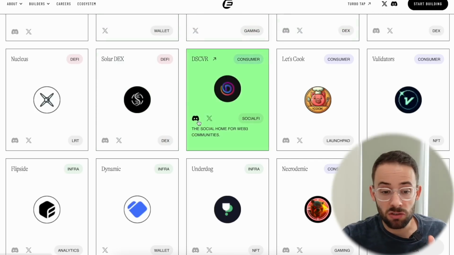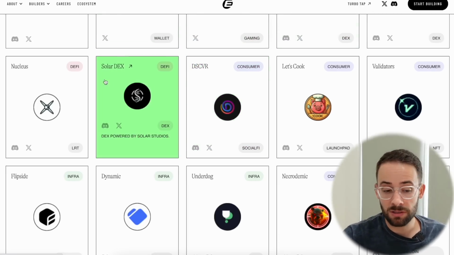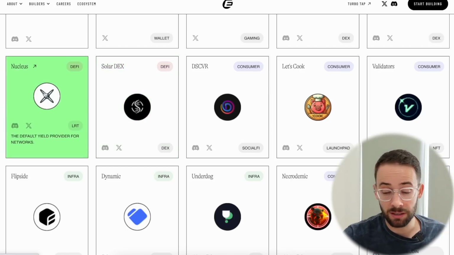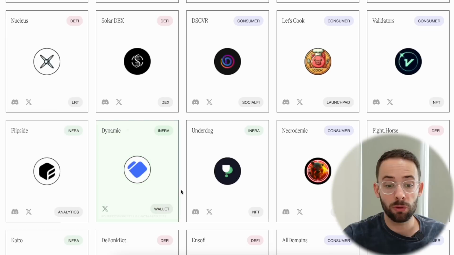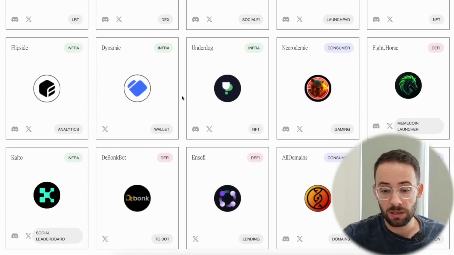And by the way, in each of these different categories, there are other options. For example, you can use Solar Dex to make swaps. You could use Nucleus if you want to try and get yield as another option for DeFi. So I recommend scrolling through the ecosystem page and checking out any ones that look interesting to you.